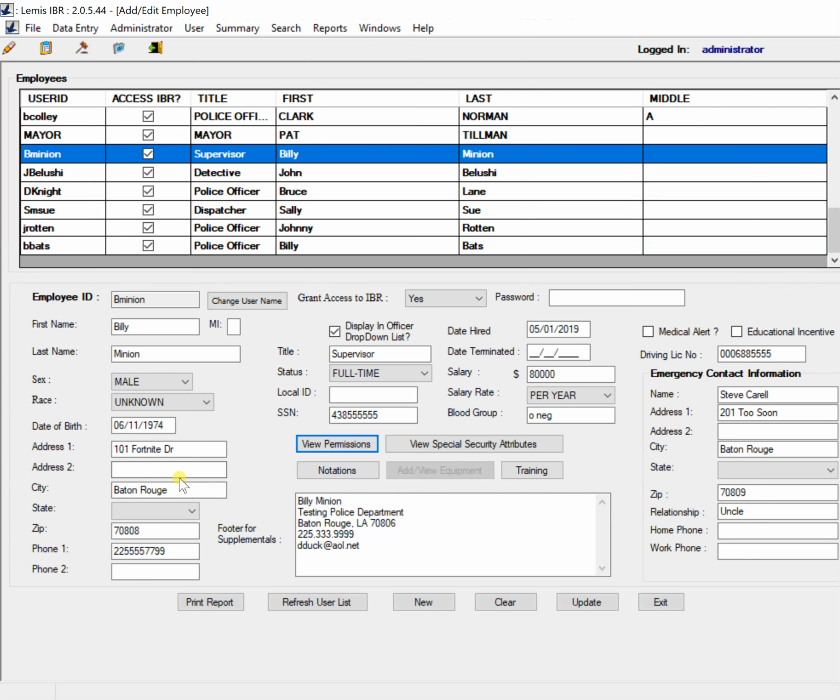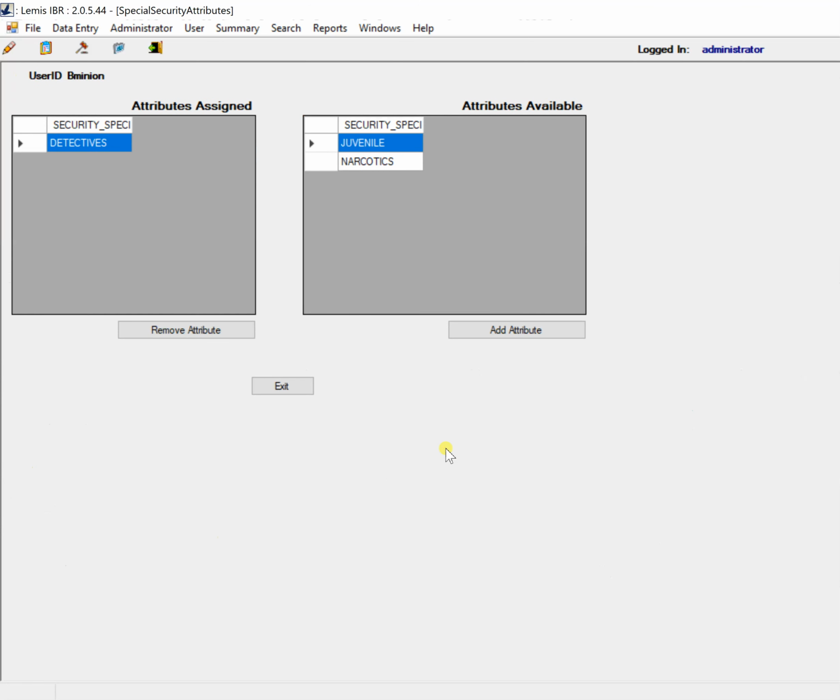Click the View Special Securities Attributes, which are permissions granted. For example, if an employee is a detective, you would assign that person the detective attribute. And once assigned, when they open up incidents on the special security attributes feature, it'll show the attributes that have been assigned to them.